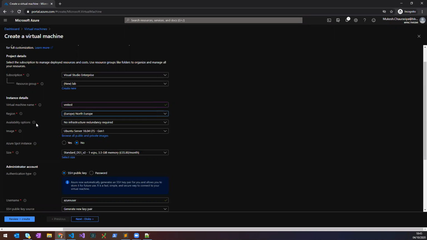Then you define the availability option. In availability option, you define how your virtual machine should be redundant, for example, how you want to maintain the high availability. There are two types of high availability techniques: one is the availability set and one is availability zone. In the availability set, you can distribute your machines within the same data center in different racks. And for availability zone, you can distribute your machines in different data centers in a region. So I'll leave this as default.